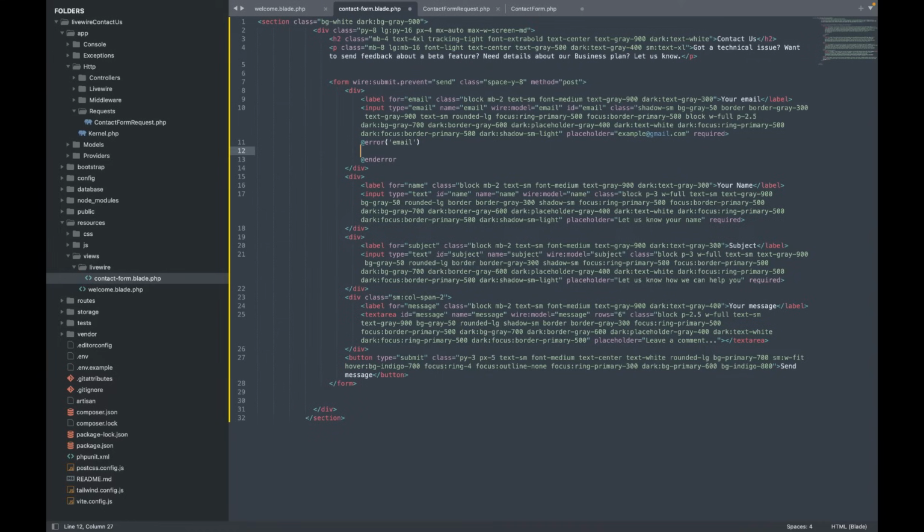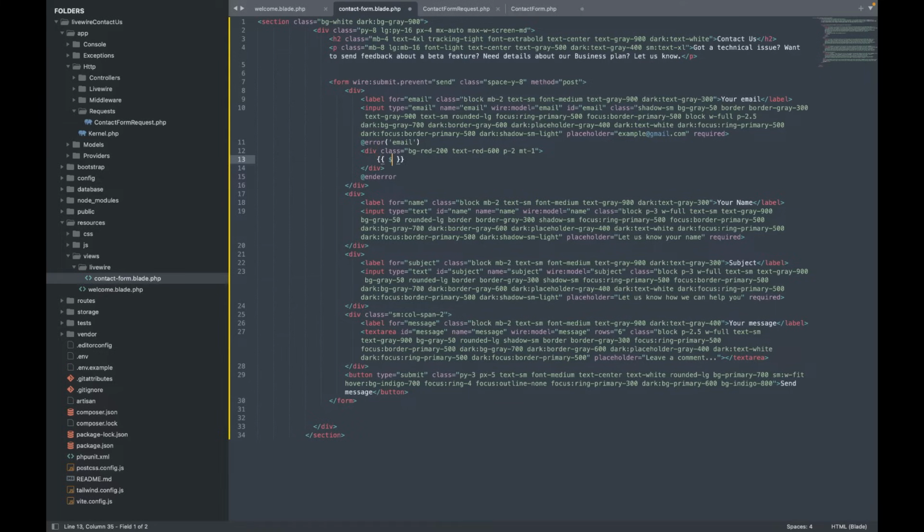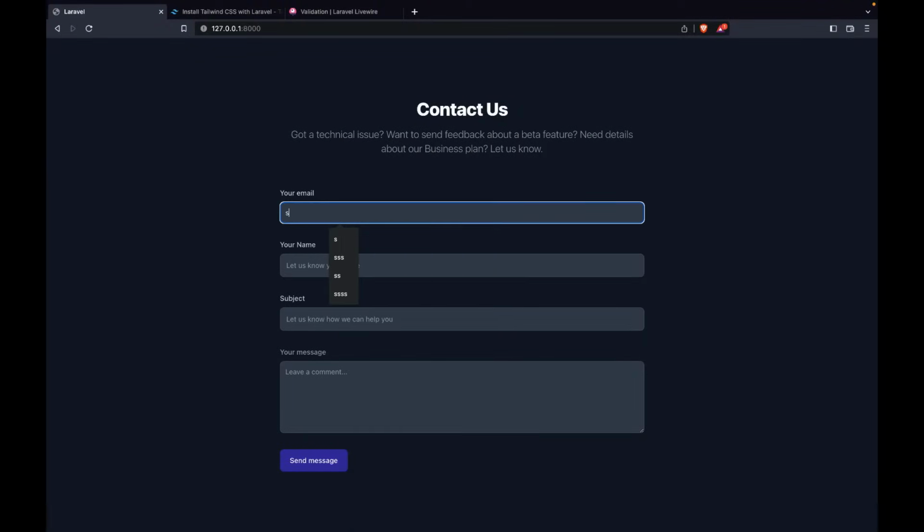To display the error, we're going to create a div that seems to be a Tailwind alert. I'm going to say the bg, which is the background color, should be red. I think 200 is okay. Then the text should be red 600. Then we're going to have a padding of 2, then the margin top of 1. So let's display the error message here. Let's try and see what we have.